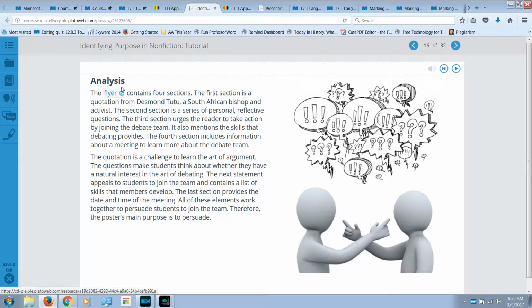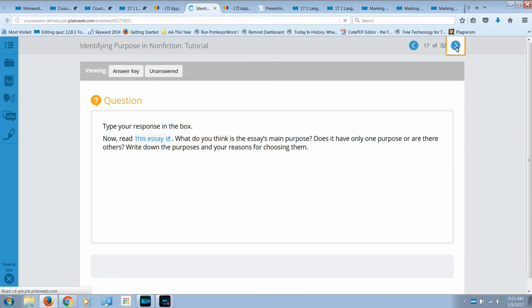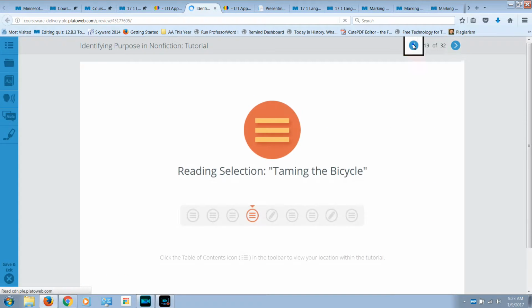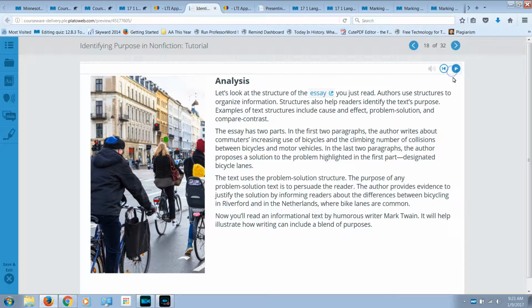Okay. And then what happens here is an analysis. It's telling you about different items with the debate team. So the previous page is, what are your ideas? And here it will explain them to you. Okay. And then it'll take a look at the structure of analysis that we read that was talking about the debate team. Okay. It identifies the text purpose and examples of, it'll use structure to organize the information.